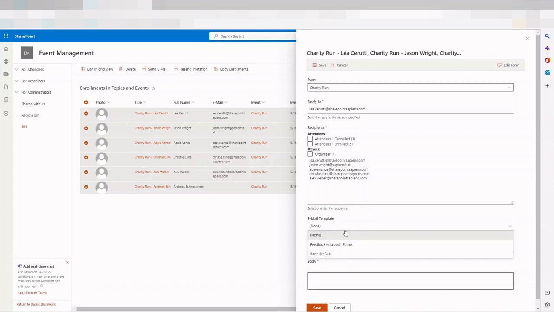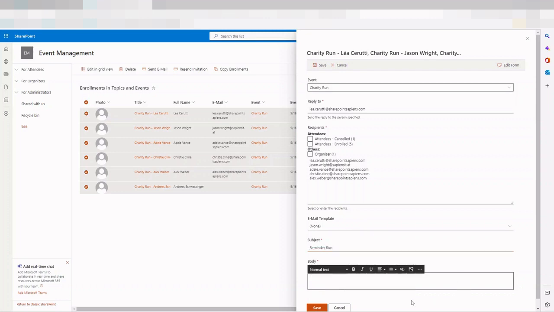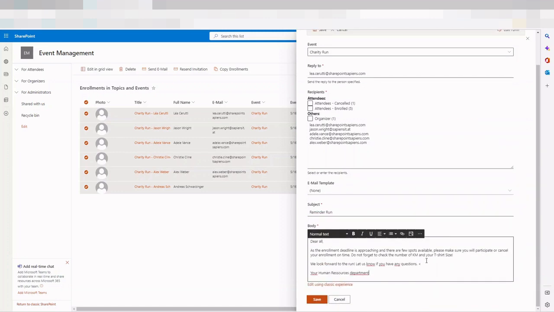I will get back to that later. But in my case, let's say that will be a unique email I will send just once. I can enter the subject. Let's call that reminder run. I can copy my email in the body.